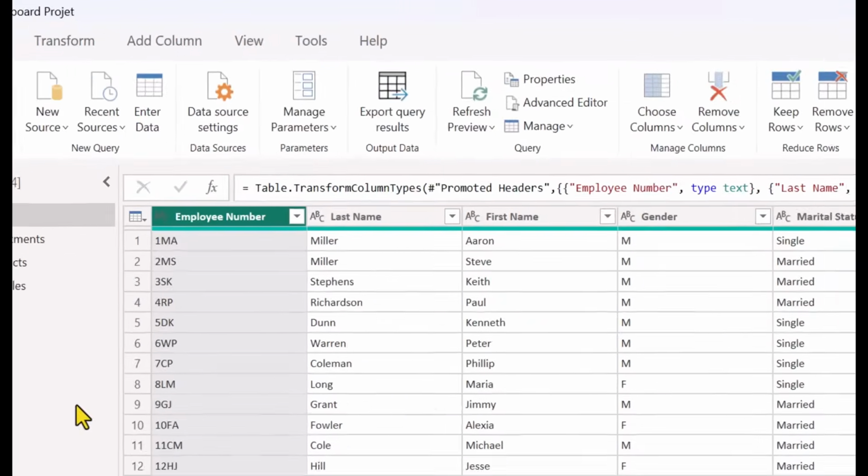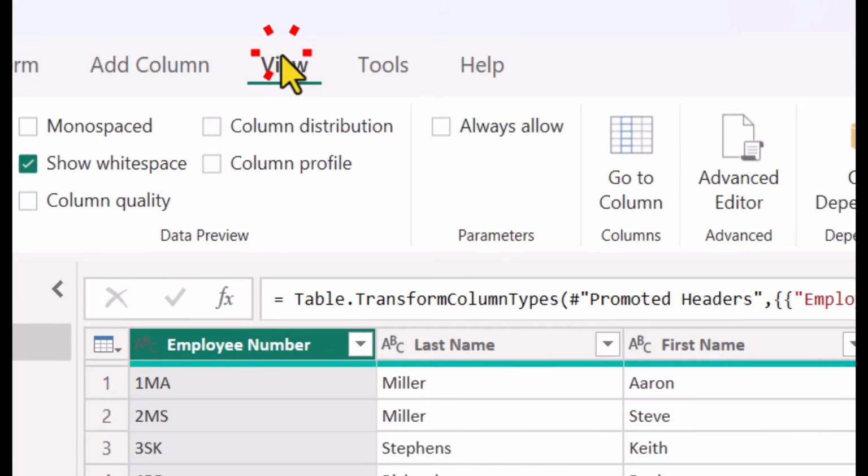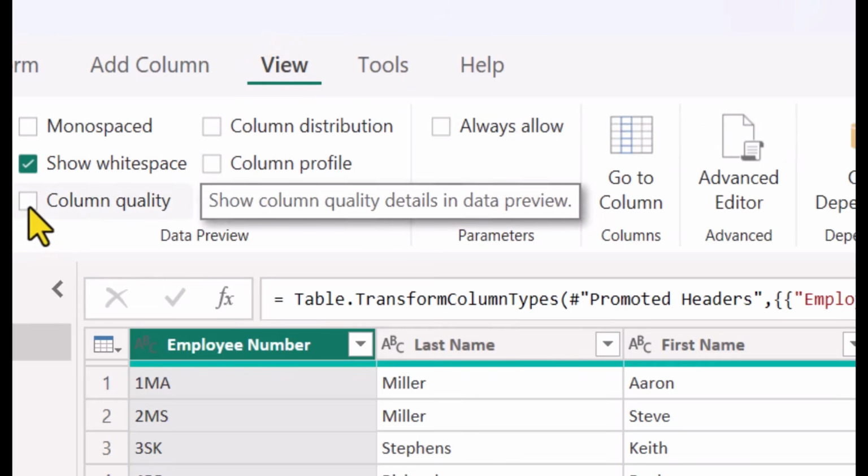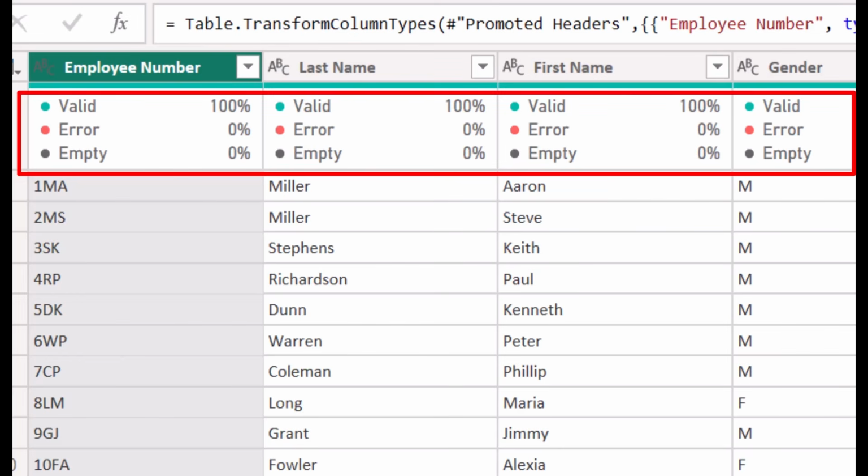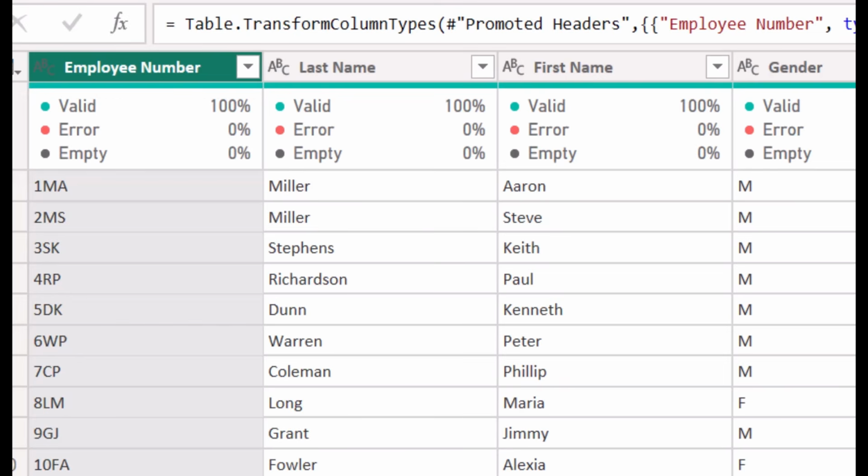At the top of Power Query, click the View tab. Now check the box that says Column Quality. Immediately you'll see colored bars appear under each column header. These bars give you a quick health check of your data.